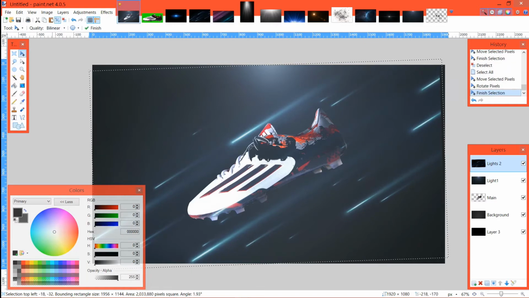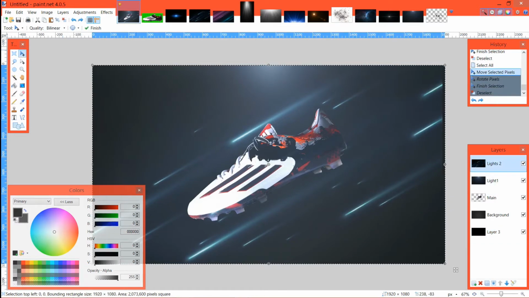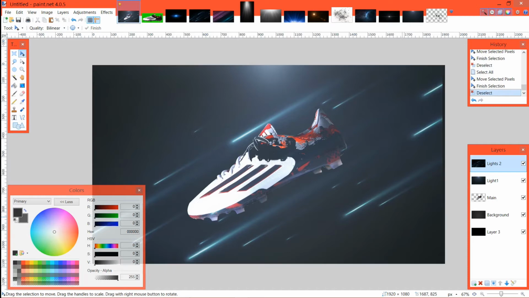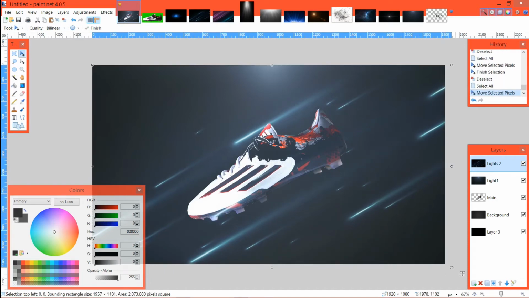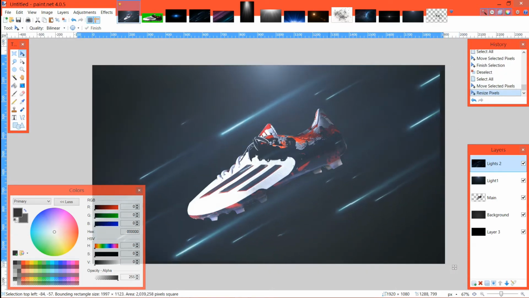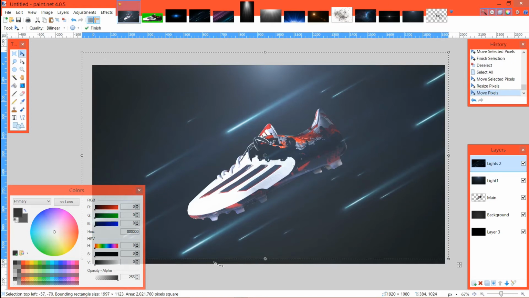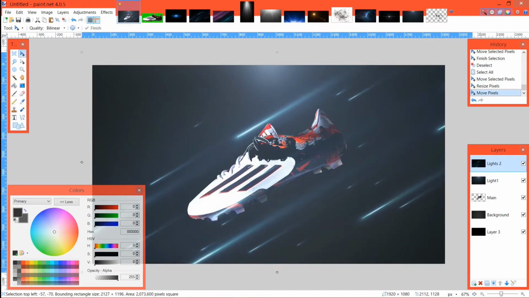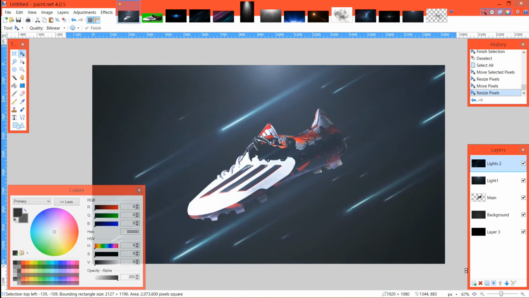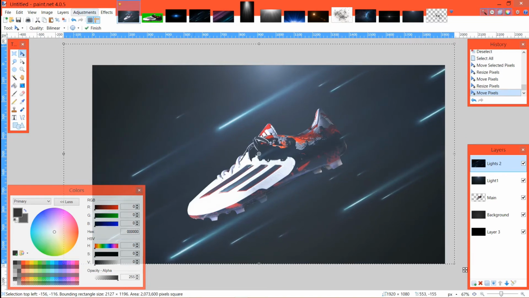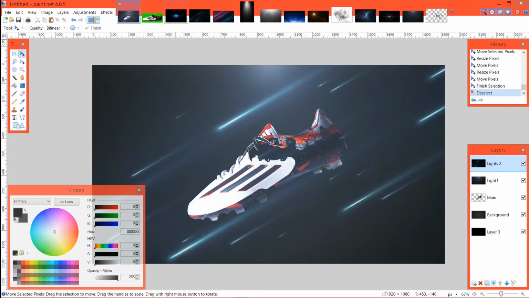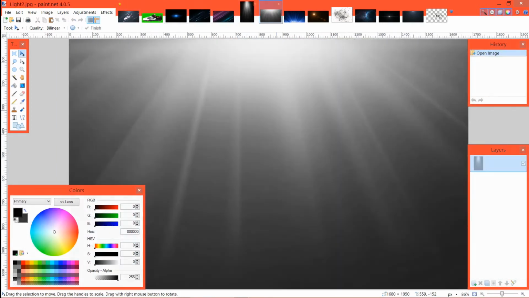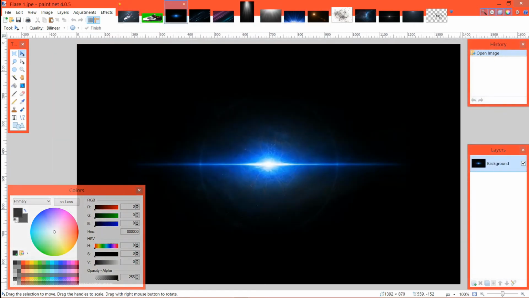So there we go. Oops, I cropped the image to selection. That is not good. So Control Z, let's not move the pixels at all. And then let's make this image a bit bigger and just put it right there. There we go. That looks pretty cool. So now that we have our lights and everything, we can also add some more flares if you wanted to. I don't think I will.